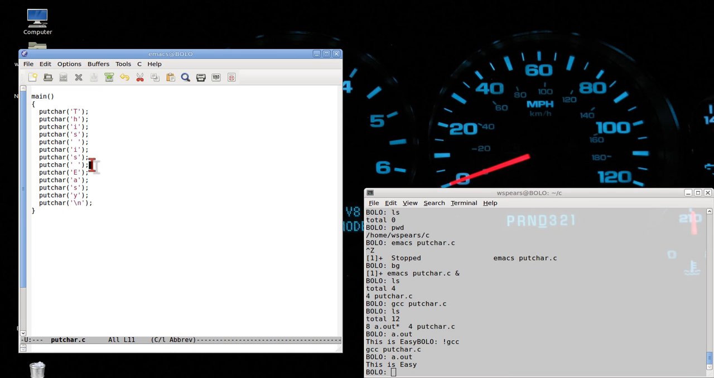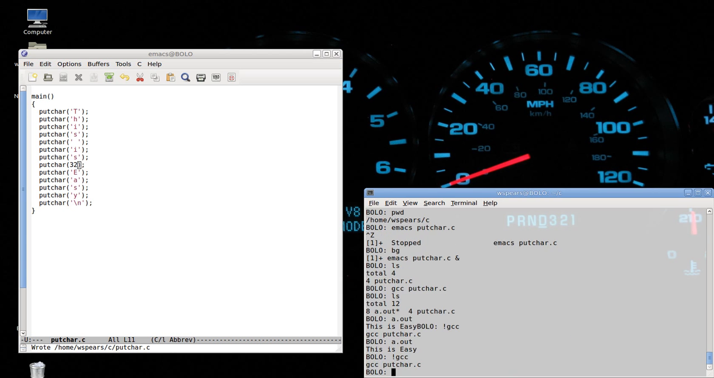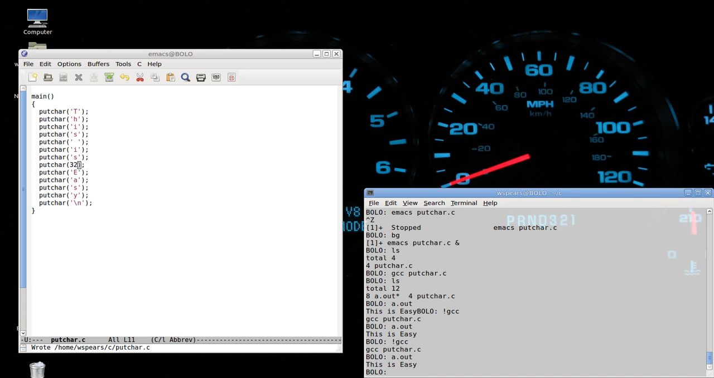There are other ways to actually talk about the space character. Because we're using ASCII characters, which we'll talk about in a later lecture, we could actually use the decimal notation for a space, which is 32. That's ASCII for a space. I recompile, and we get precisely the same thing again.